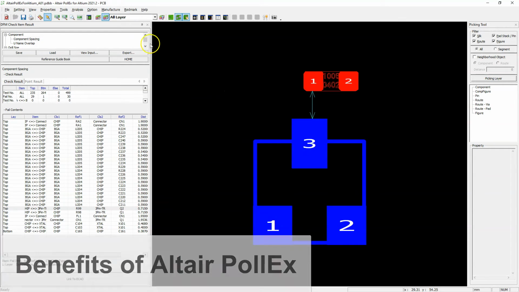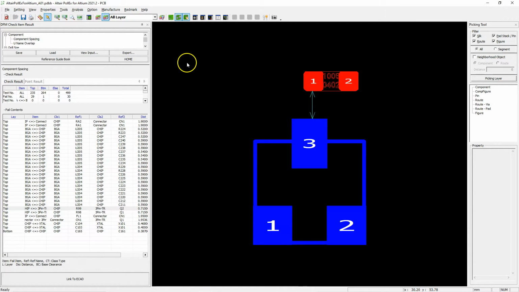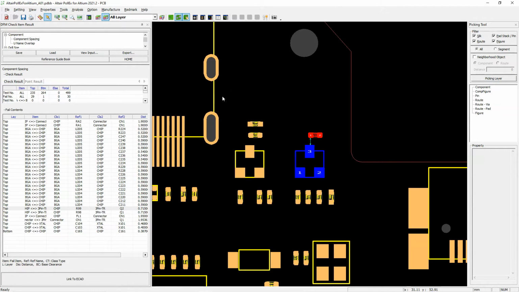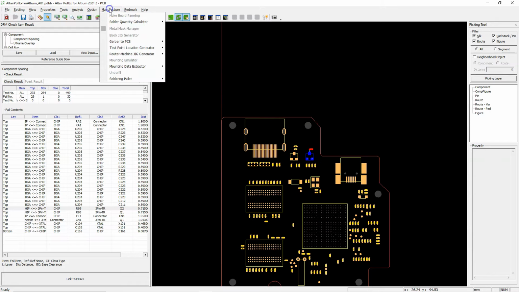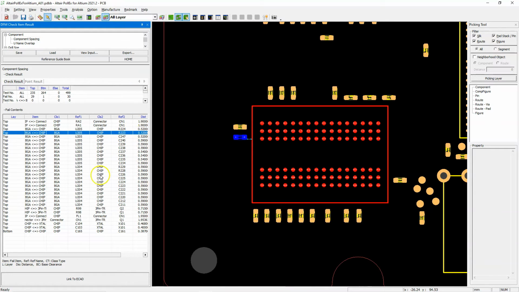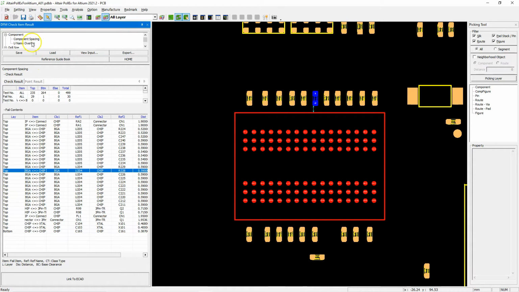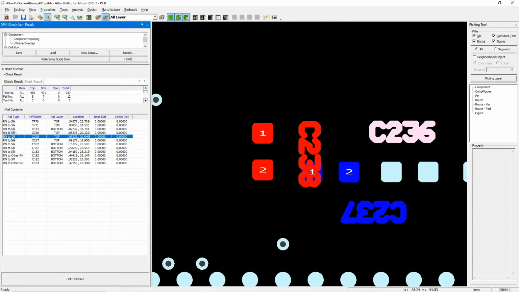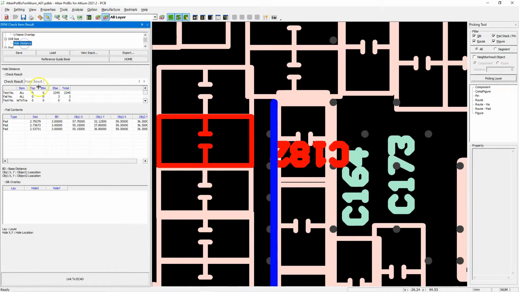Now, let's talk about the benefits of using the Altair PolEx extension for Altium Designer. There are a lot of benefits to using the Altair PolEx extension, including improved design efficiency and accuracy. By using PolEx, you can quickly and easily check your PCB designs for errors and compliance with standards. This can help you avoid costly mistakes and improve the quality of your designs.